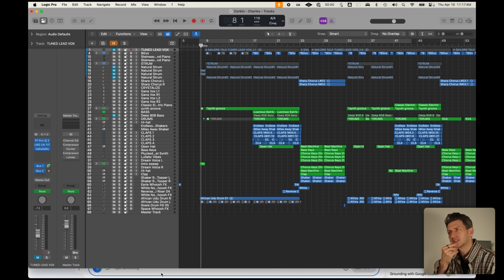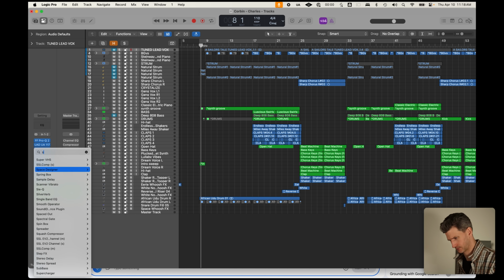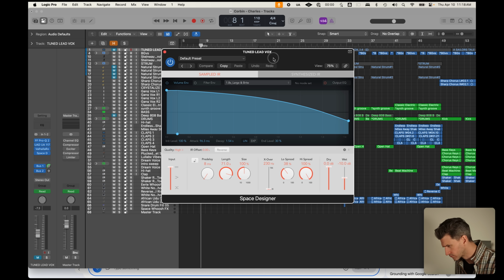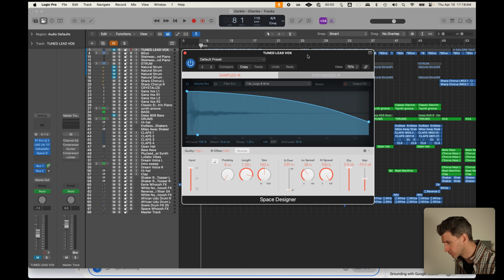Yeah, could you suggest an exact preset I could start with in Space Designer? Within Space Designer, try the large hall or rich plate presets as starting points. From there, adjust the pre-delay to around 20 to 30 milliseconds to separate the reverb from the direct signal, and fine-tune the EQ to prevent muddiness. Would you like some further guidance on adjusting the EQ?